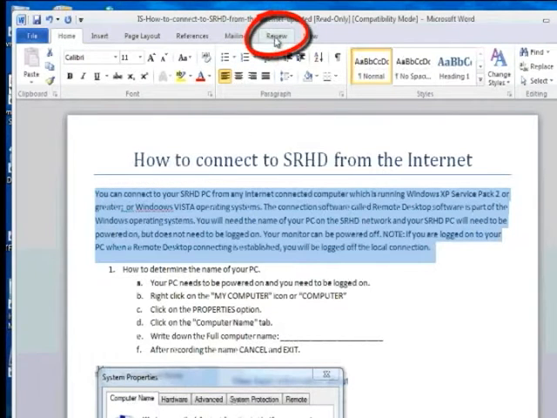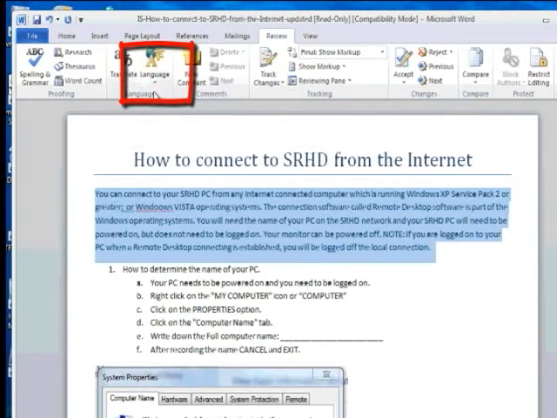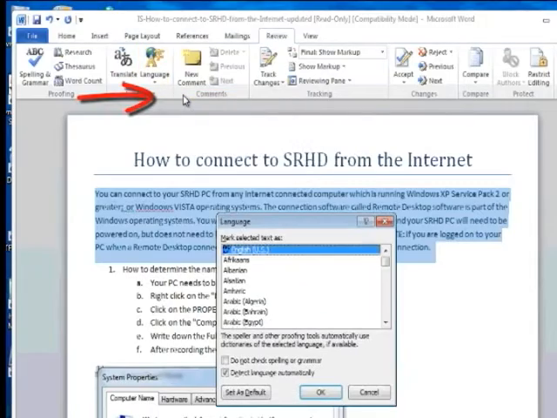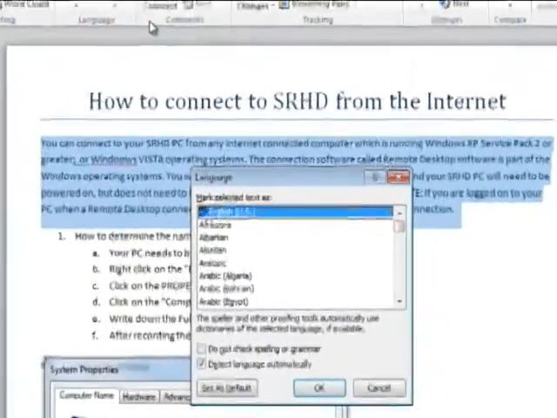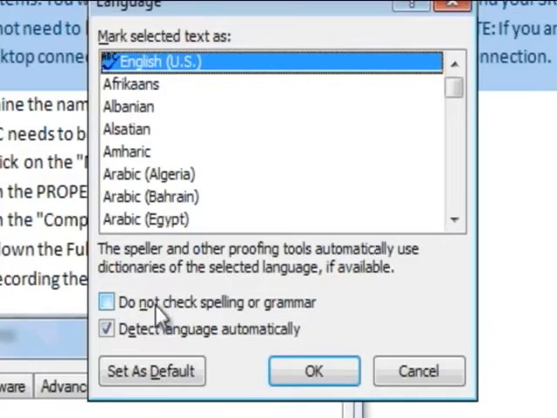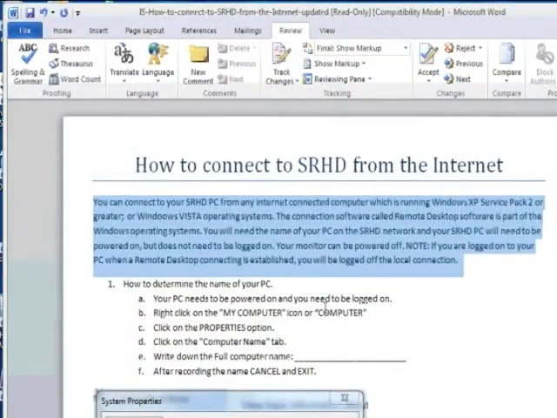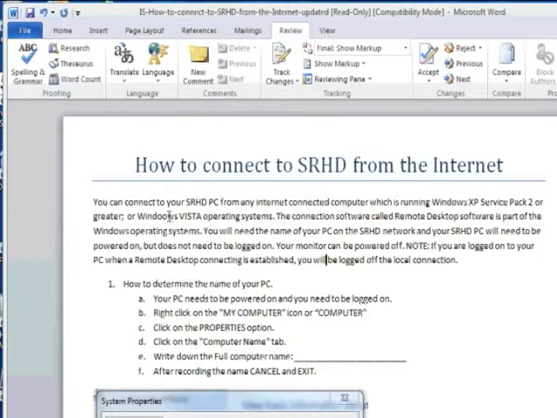Then you go to the Review tab, and then you go over here to the Language tab, and you click the drop-down menu under Language, and you set proofing language. And inside this dialog box right here, it says Do Not Check Spelling or Grammar. If I check that box and say OK, you notice that I misspelled Windows here. It is not highlighted or marked.